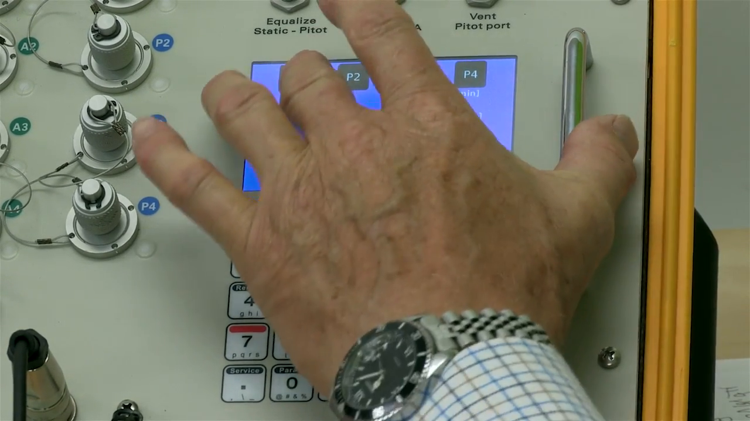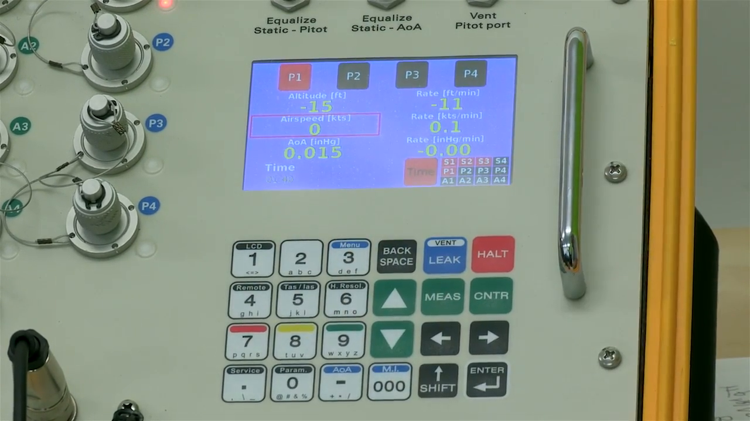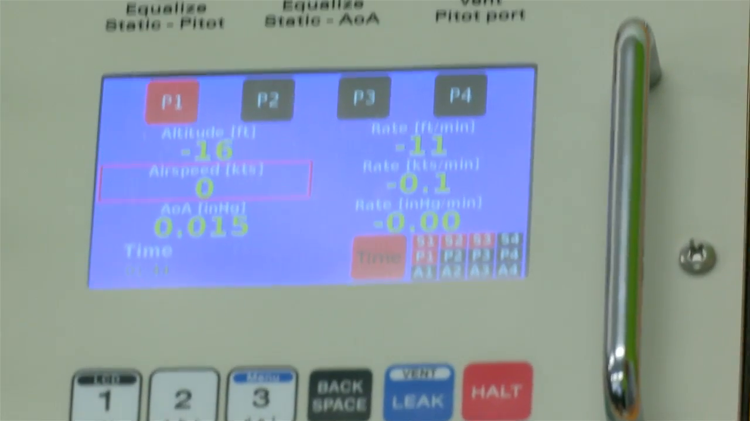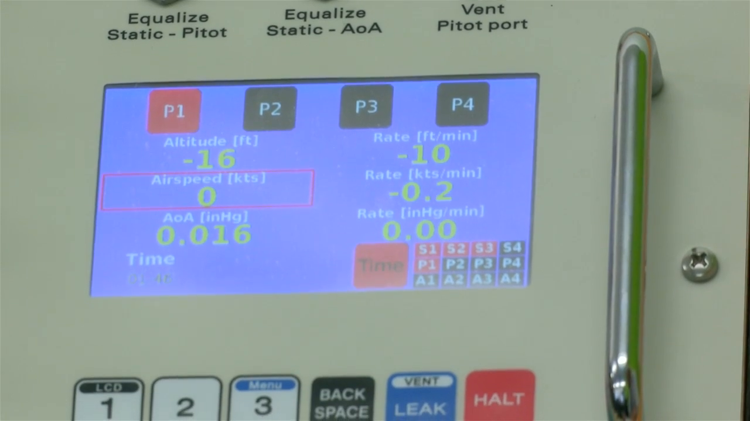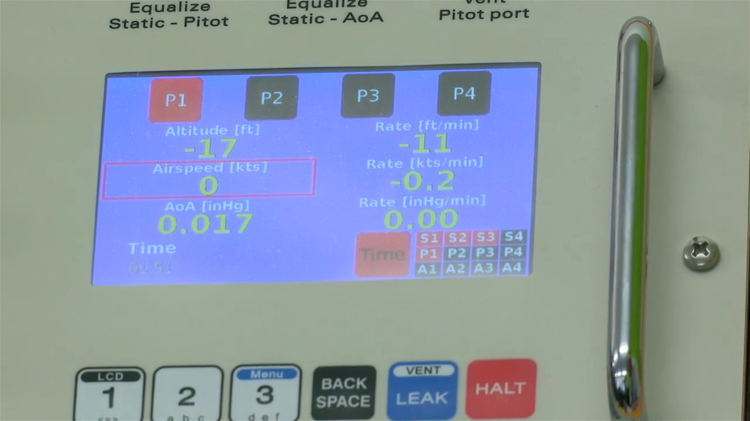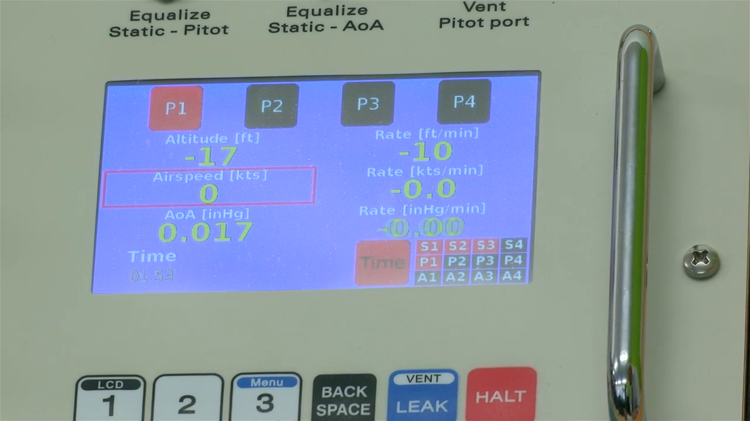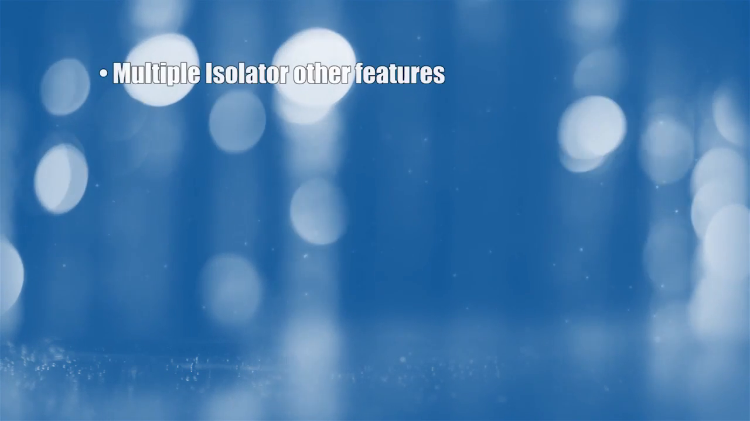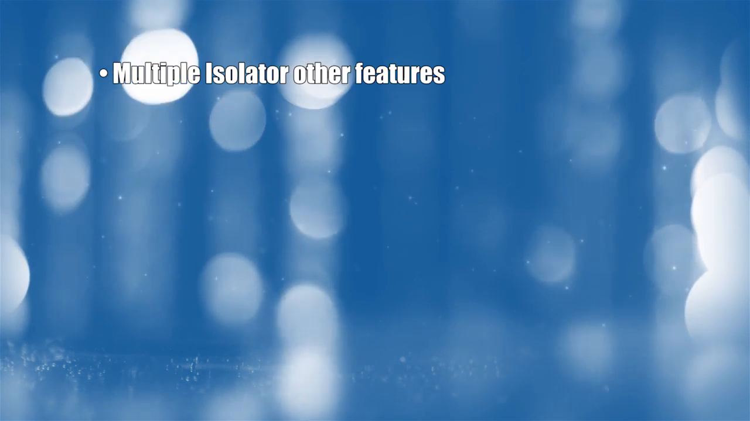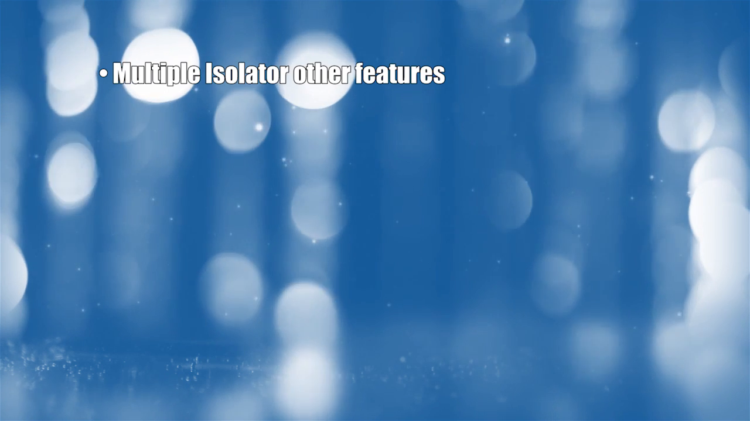When we do any of these, it shows us what is happening. We know where we are in terms of which are open and which are closed. So I hope that shows you the value of having the multiple isolators. The multiple isolator feature does additionally provide other attractive capabilities.